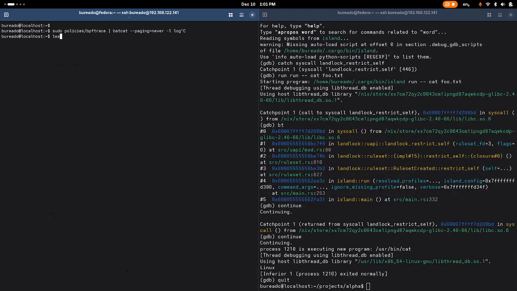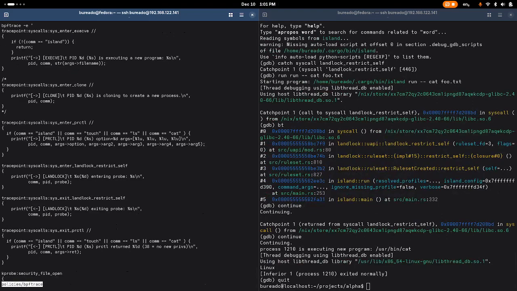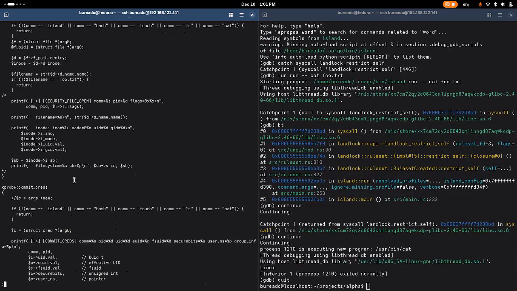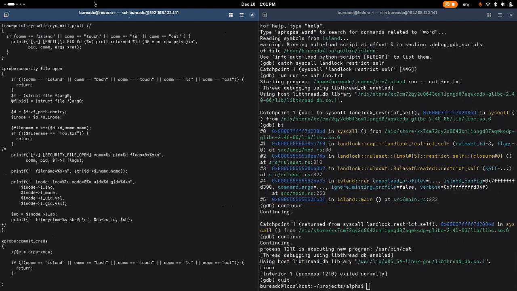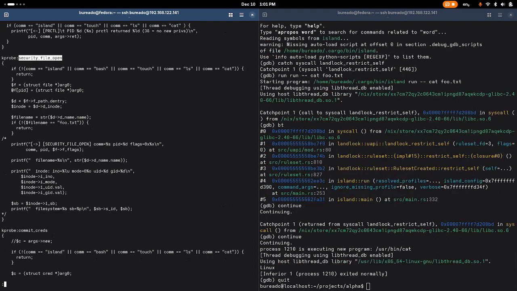First, let's look at the policies that I have here. Basically, I'm setting a probe on exec, and I'm setting a probe on clone, and I'm setting a probe on process control, and on landlock restrict self, and I'm doing one for file open here, and it's important to call out that this is security file open. So this is a function that LSMs can hook themselves into for file open operations.